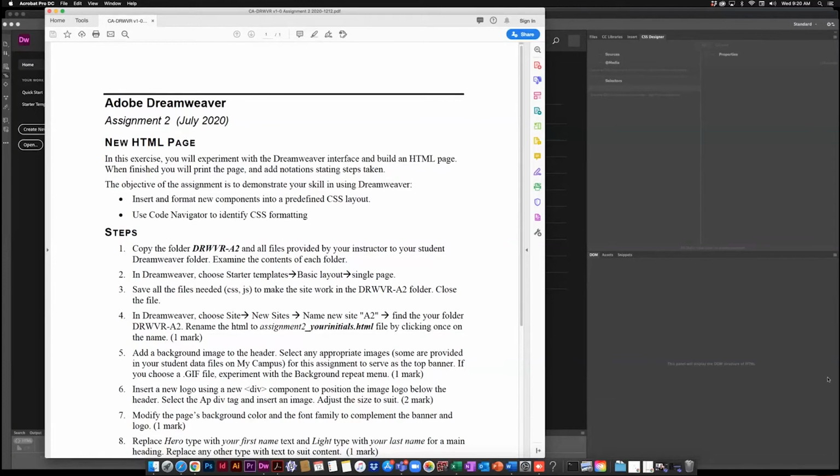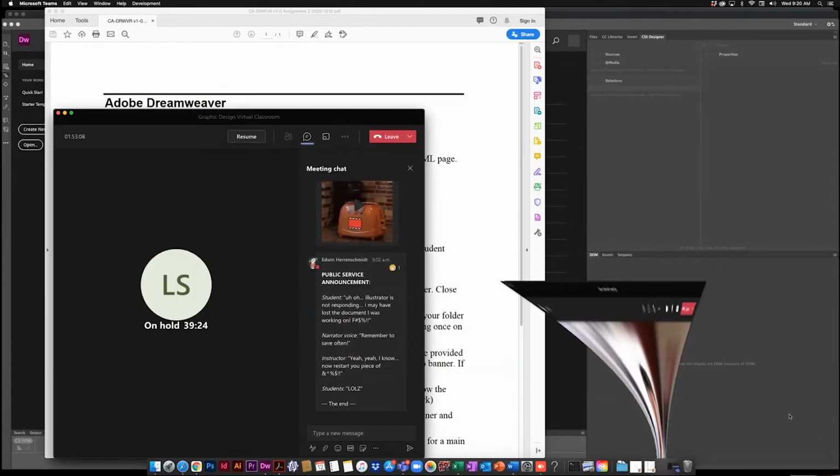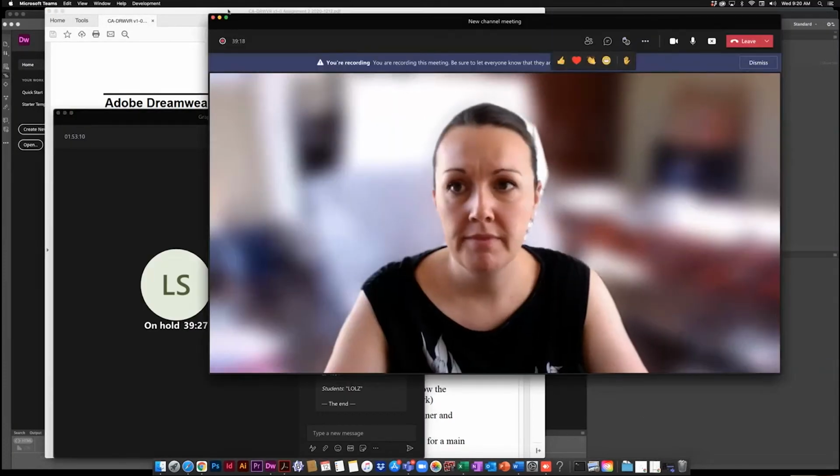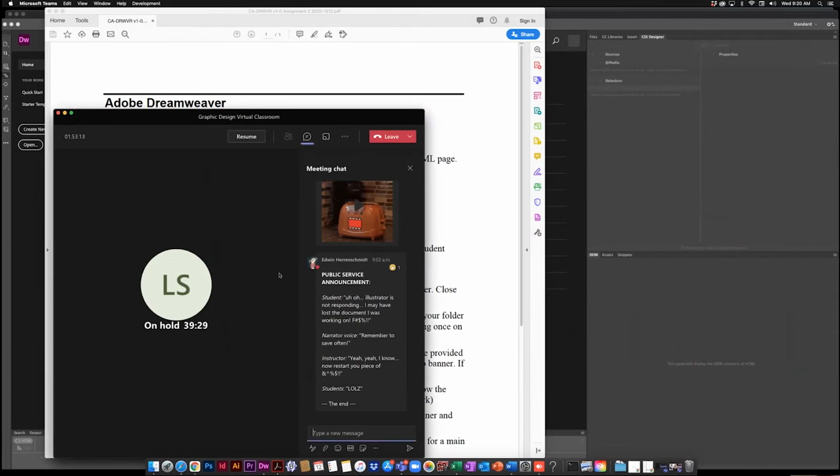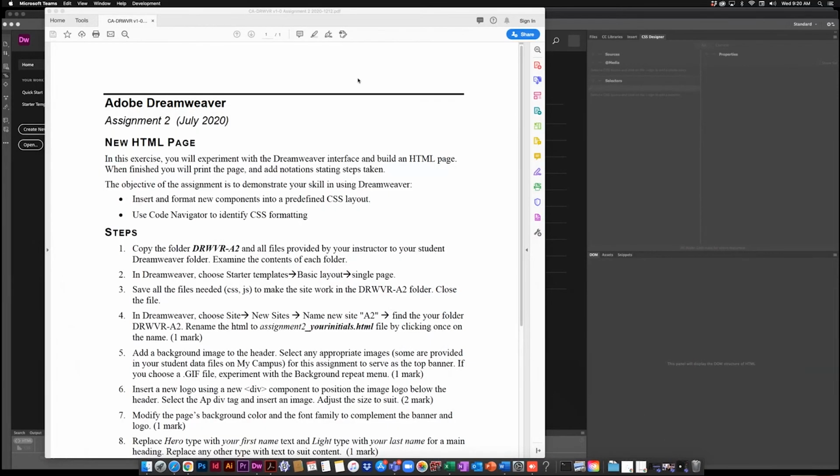Okay, and welcome to Dreamweaver Assignment 2. In Dreamweaver Assignment 2, it's a little bit different than 1. So what we need to do is copy your Dreamweaver 2 folder over that has been provided by your instructor and examine the contents of the folder.